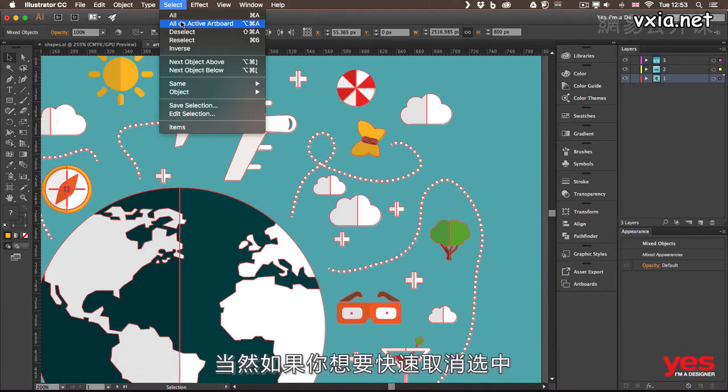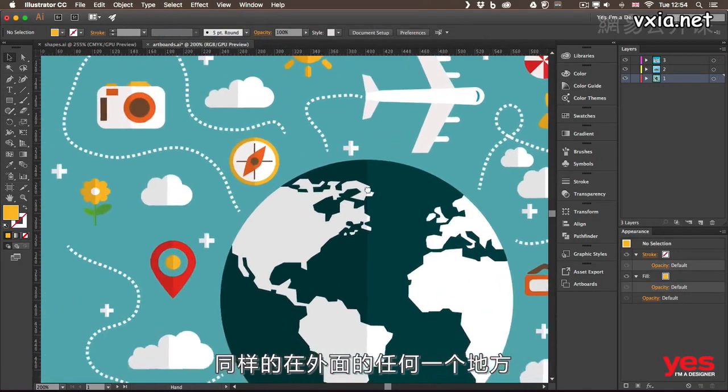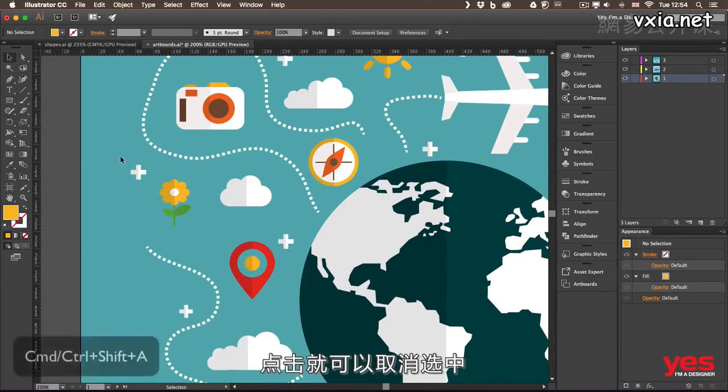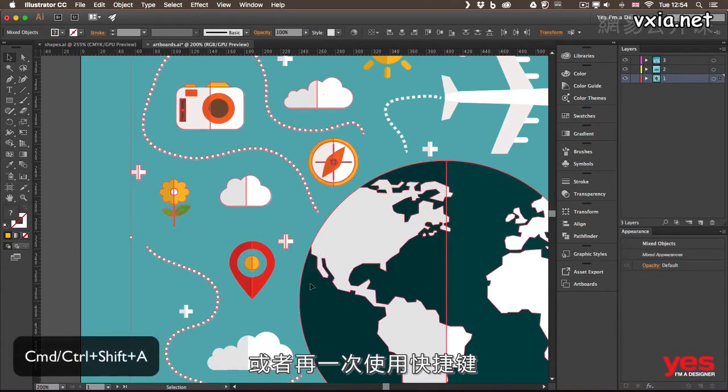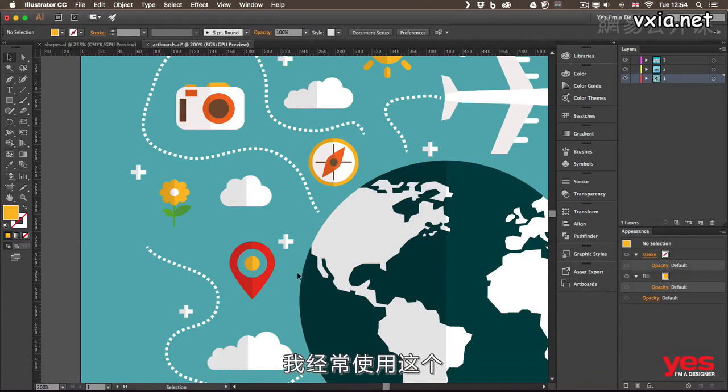And of course, if you quickly want to deselect things, you can also use this option here, or even remember its shortcut, which is Control or Command Shift A. So that's the same as clicking somewhere outside where there's nothing to be selected. That can deselect your current selection, or remember the shortcut once again, Command or Control Shift A. I also use this quite often.